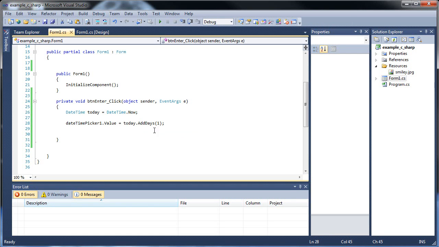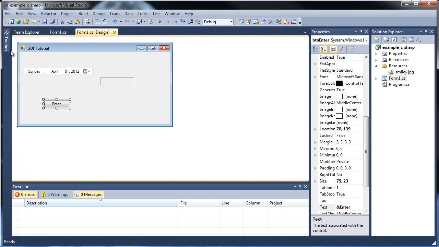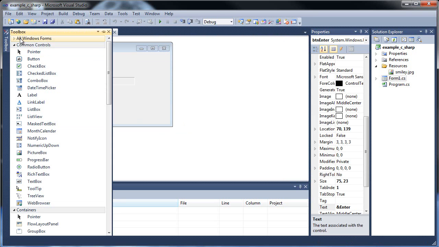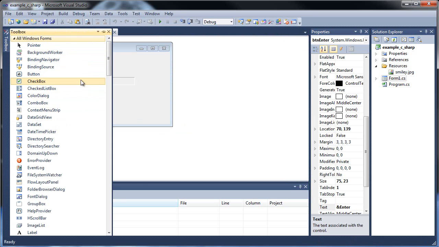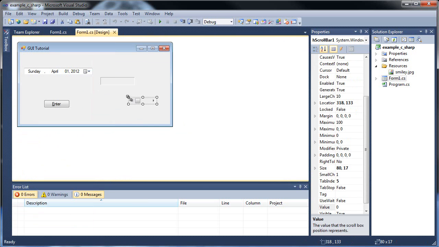So that's all I really wanted to do for that one. Now the next one I want to show you are track bars. So for track bars, I think we have to go to all windows here and look for HScrollBar. There's the VScrollBar for vertical as well, but I'll just show you the horizontal scroll bar. And let me elongate this thing just a little bit.